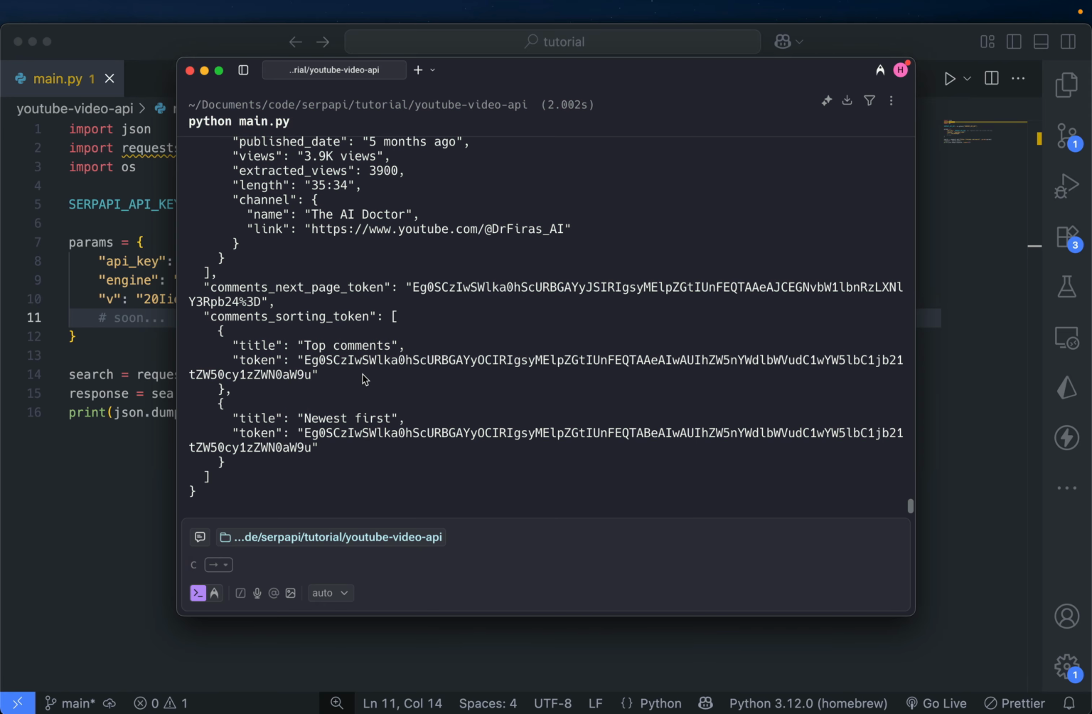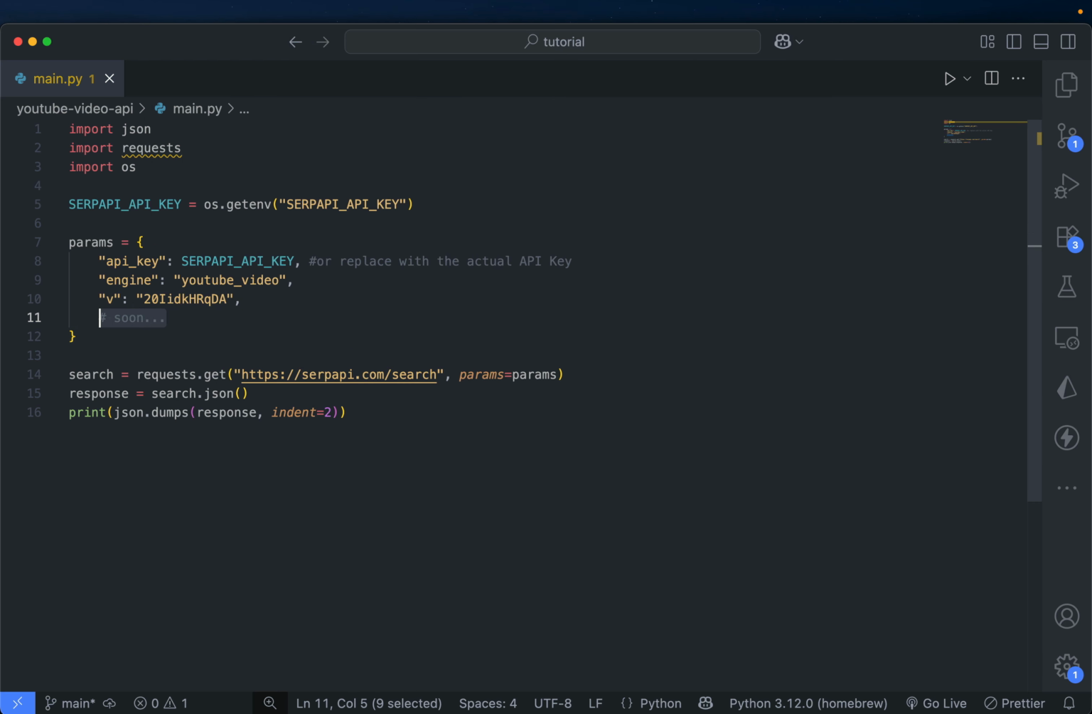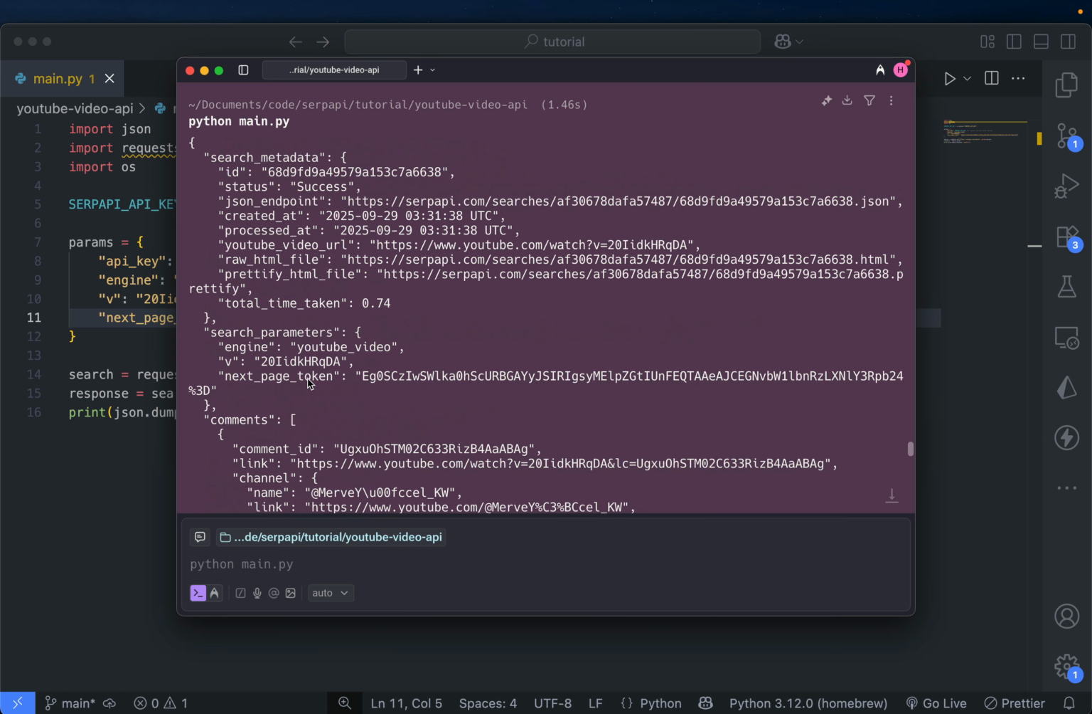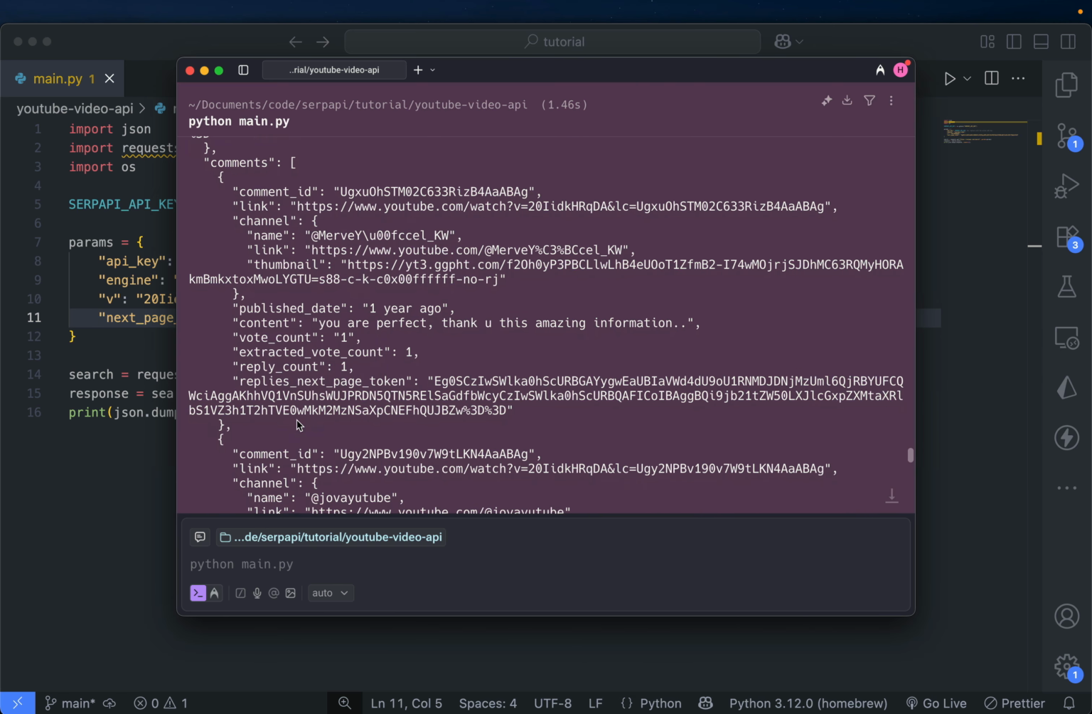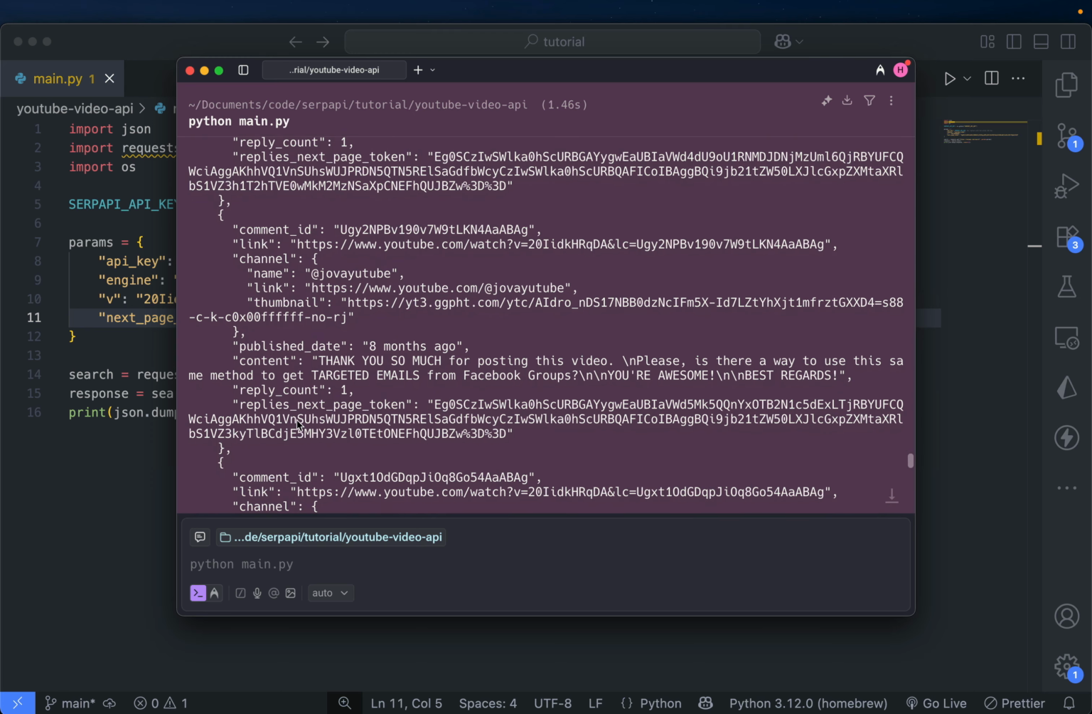In the response, you should see a comment token if you want to scrape the comments from the video. You can also scrape a specific sorting method, for example, top comments or newest first comments. Let's say, for example, we want to get the default comment order. So we will add next page token here with the value we get from the response. Let's run this. And now we can see a comments array that includes all the information about the comments.